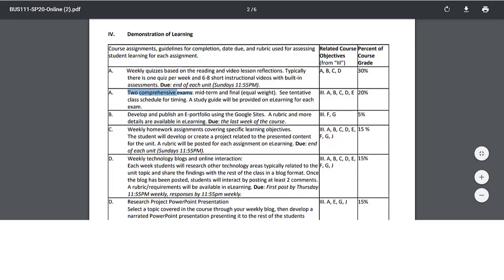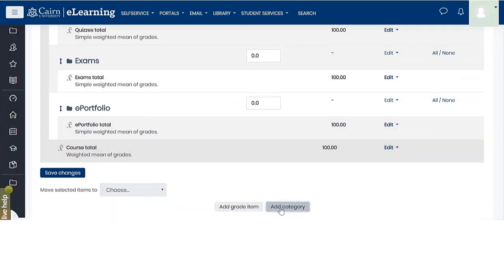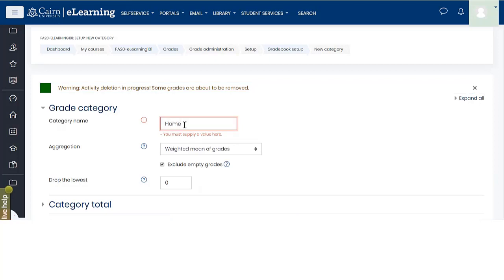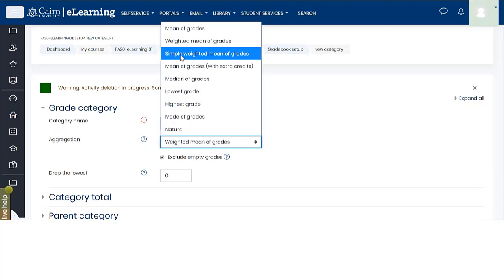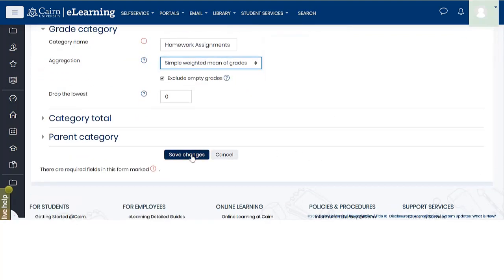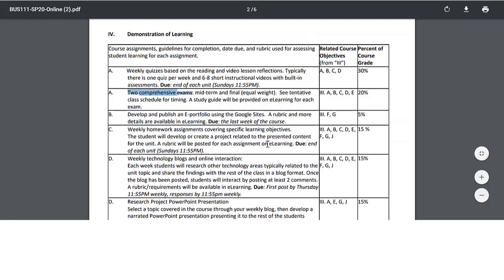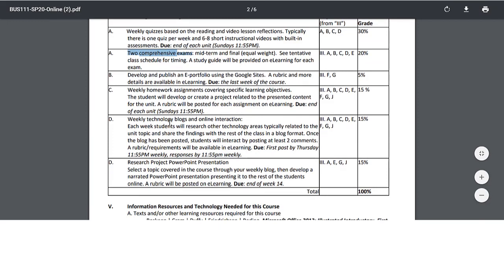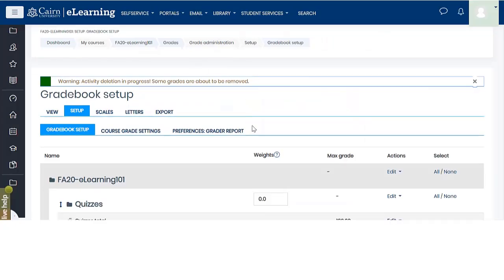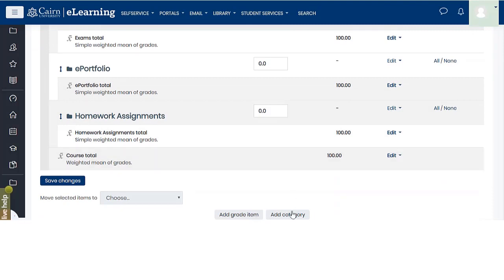Those are 15%. Again, remember simple weighted mean of grades, save changes. And then notice we have a couple other things here as well, like the weekly technology blog and the PowerPoint presentation. For the sake of time, I'm going to just wrap those up into one and call it final projects. Or research projects might be a more common name.